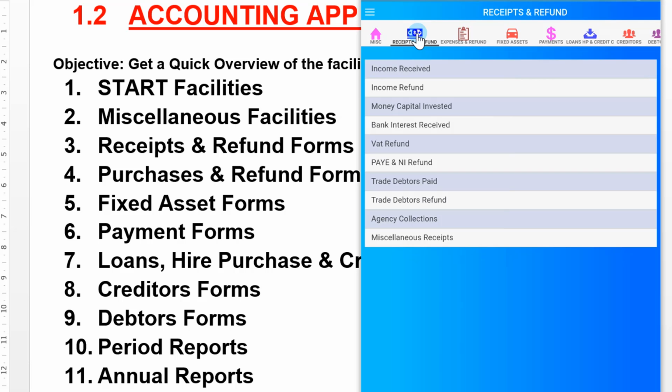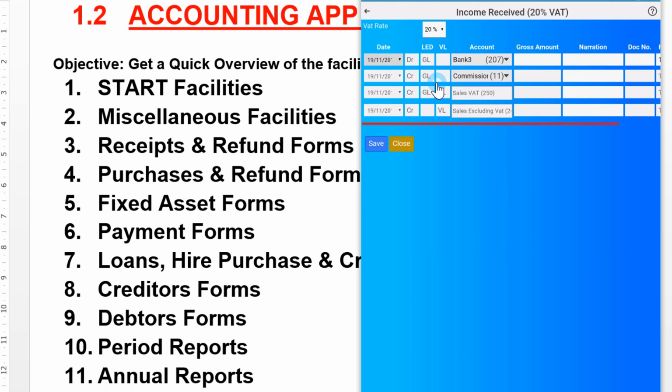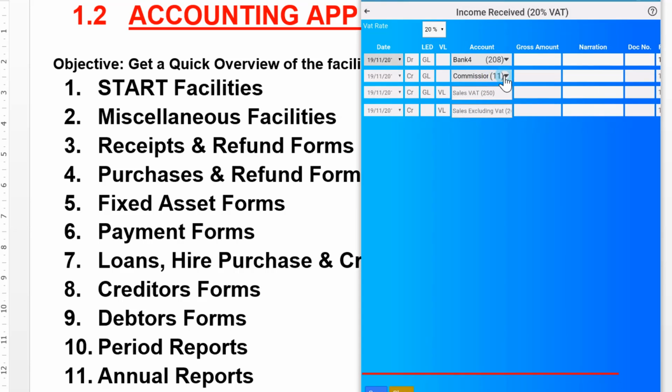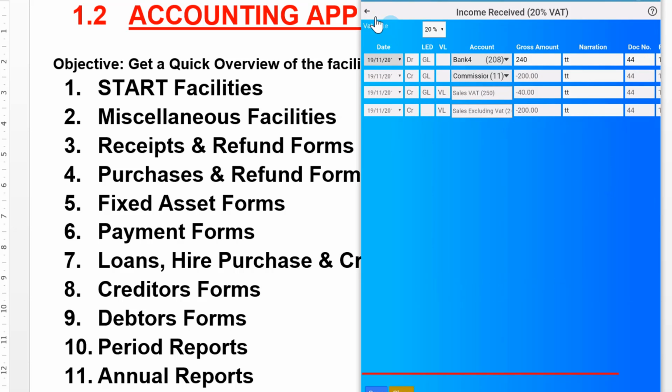Now we get a quick look at receipts and refund module. These are basically recording forms. You click one of them. Let's click one of them, income received. You determine the VAT rate, say 20%, and of course the VAT rate is extracted from the source document. You select the account to be debited, and you select the account to be credited, and then you type the gross amount of 240. The other figures are generated. You type in a narration there, it's duplicated below, and the document number, and after that you click save.